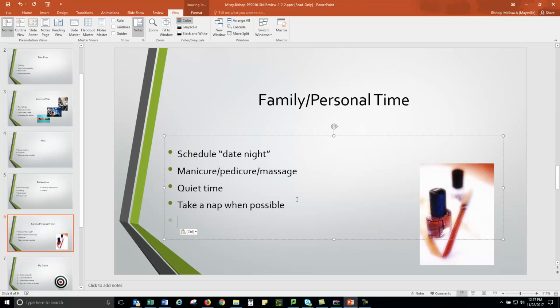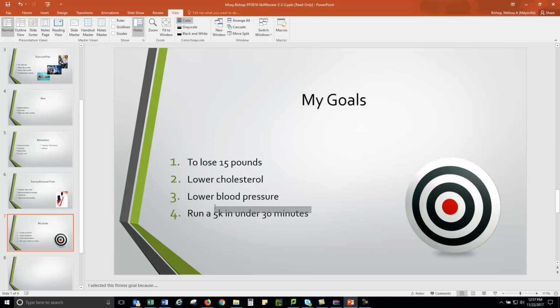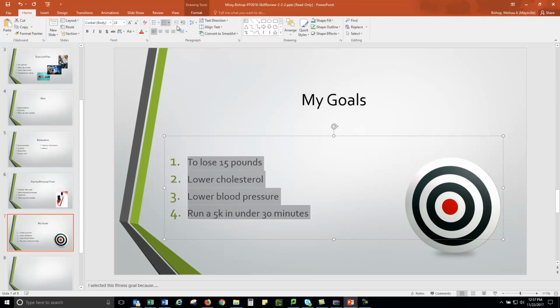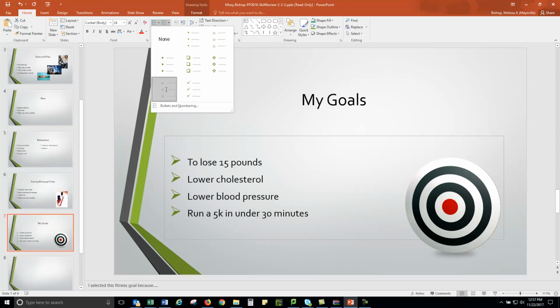Alright, the next step is to convert a numbered list into a bulleted list. So we want to navigate to slide 7. We're going to select this list. So I'm going to click, get my insertion point in here to select it, navigate to the Home tab, and in the bullets list we want to go down to the arrow bullet.